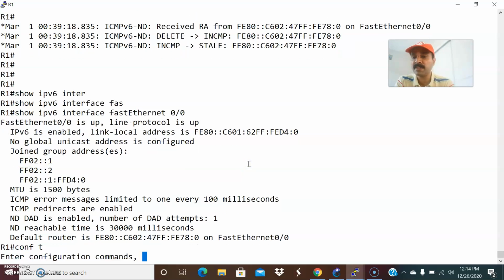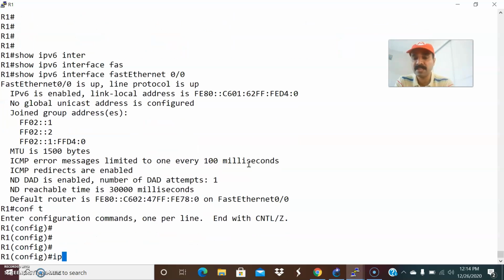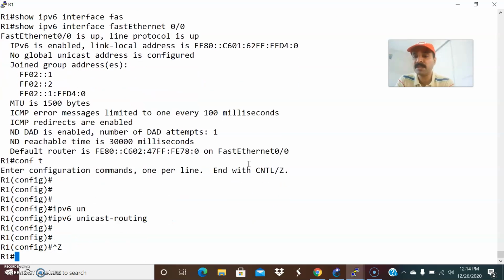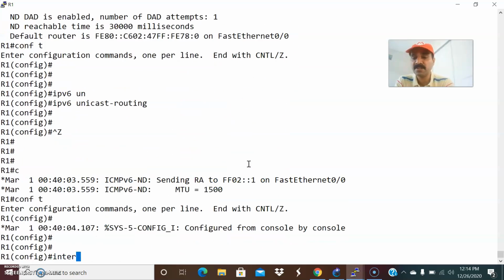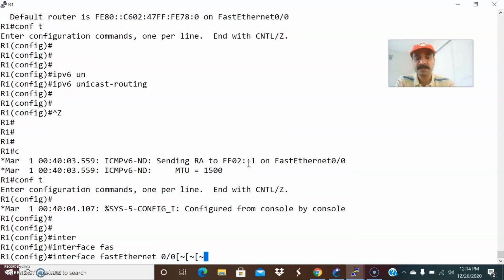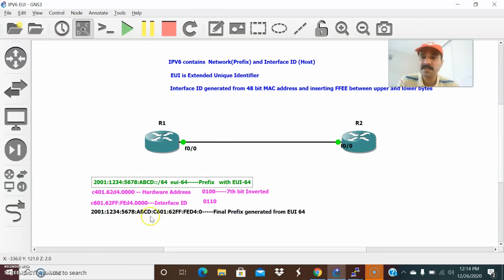Now I'm going to configure the IPv6 address. Let us enable routing, ipv6 unicast-routing. Then go to interface FastEthernet 0/0. Then let us enable this address. This is the address I'm going to configure, that is 2001. This is the prefix portion I'm going to configure, and after that I'm going to configure EUI-64. So what happens after configuring EUI-64? It will take the 48-bit MAC address, append the FFFE, and then generate the interface ID. That's the purpose of configuring EUI-64. After that, it will append the prefix with this interface ID and give a final address. That's a global unicast address.